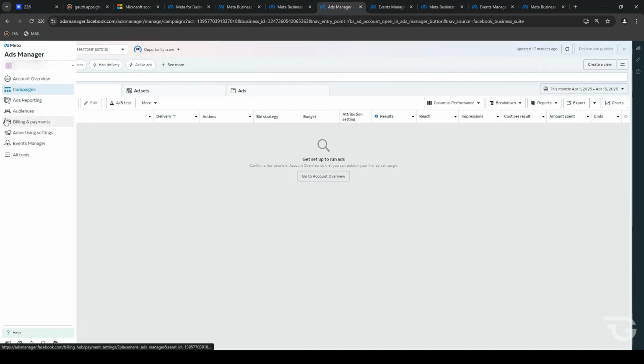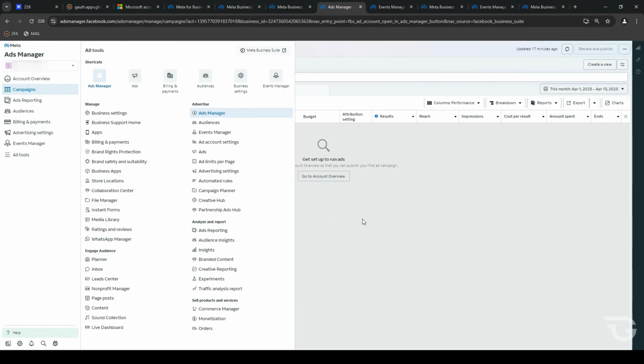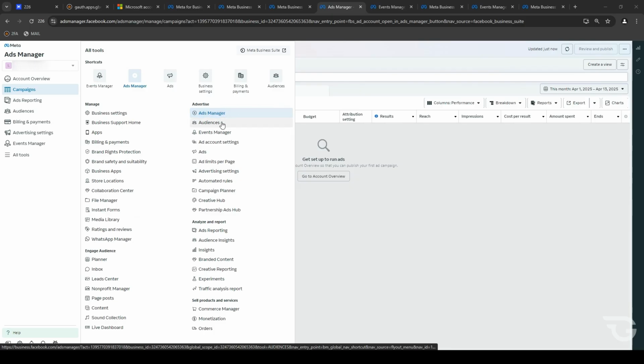If you click on All Tools, these are all the tools you can use in the Business Center. There are countless different options and stuff we can do. Now under Manage, it's really straightforward. It's where you can access the business settings. Now of course, all these different options might seem quite daunting, but there's only a few that you actually need to use. So of course, the business settings, billing and payments, instant forms, media library, and file management. Under Advertise is the Ad Manager and Audiences.